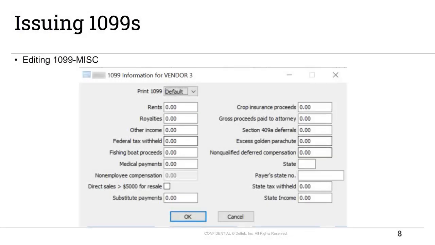Editing 1099 MISC. For the Print 1099 drop-down list, select Default, Yes, or No. Default will defer to the selection in vendor maintenance in the Print 1099 field. You can override the selection without changing it by changing the selection here. The screen will autofill any amounts generated when you prepare the 1099s. Make any changes you need to make and click OK to save the entry.